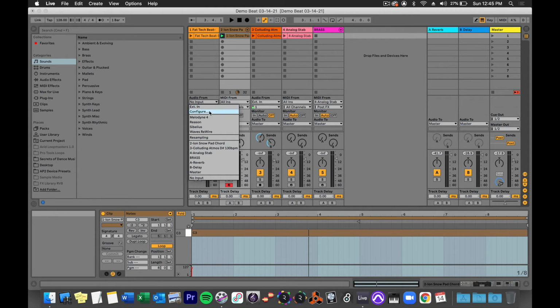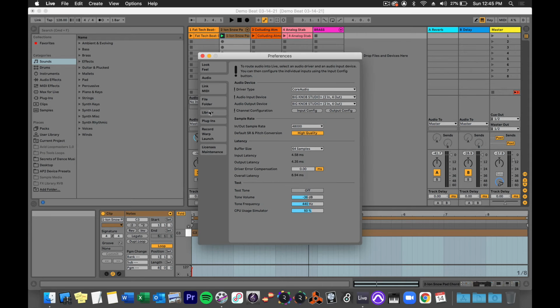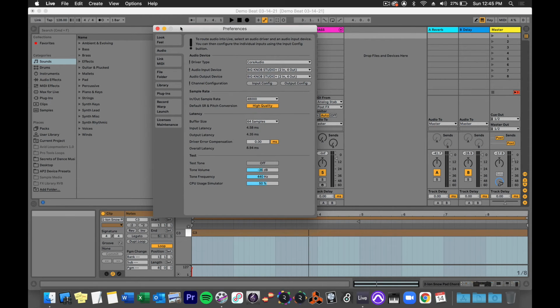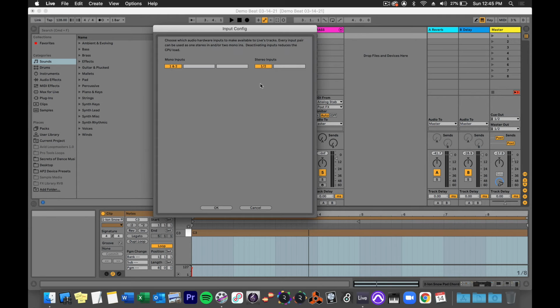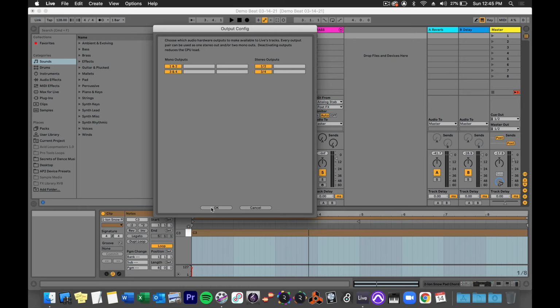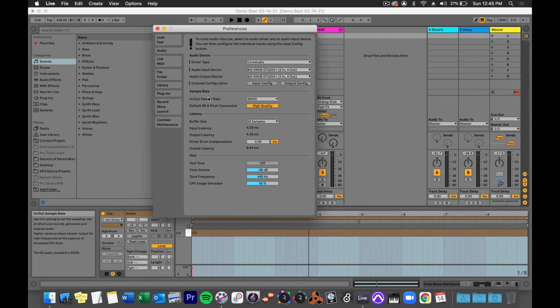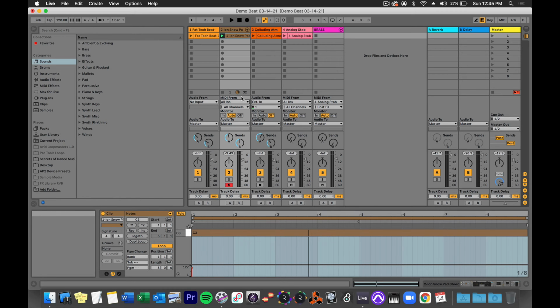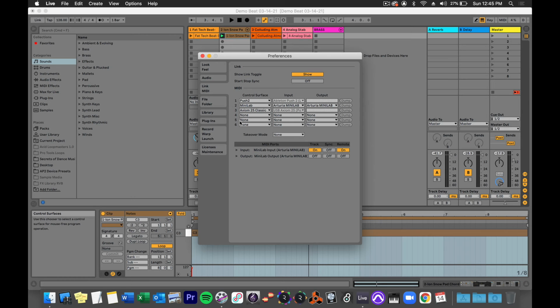So if I click on an input, I can choose Configure, and it brings up the Live Preferences dialog box. On an audio track, it goes to the Audio tab, and here you can choose Input Configuration or Output Configuration to tell Live a little bit more about the interface you're using and what inputs and outputs you want to use. If I click on the Configure option in a MIDI track, it takes me to the Link MIDI tab.